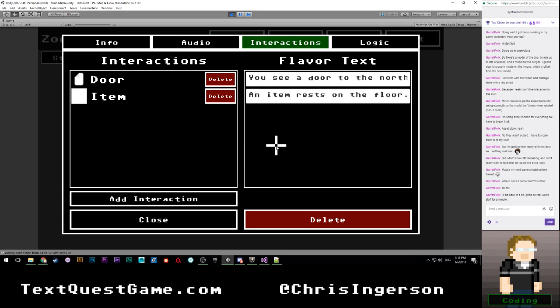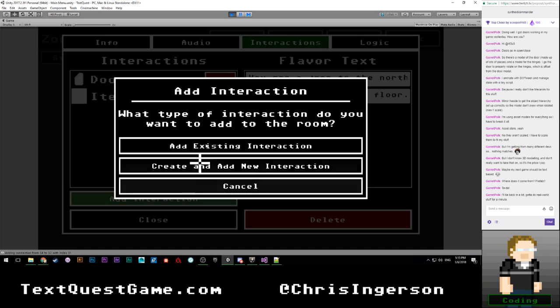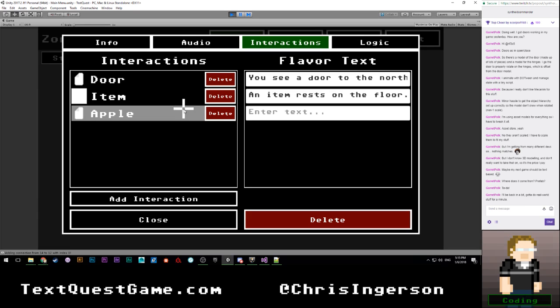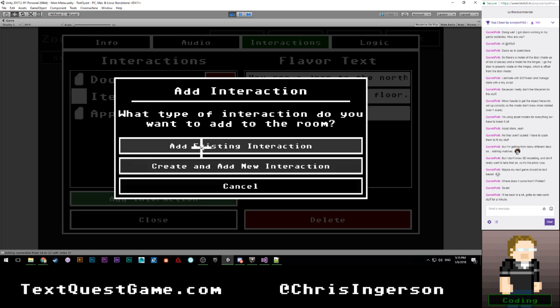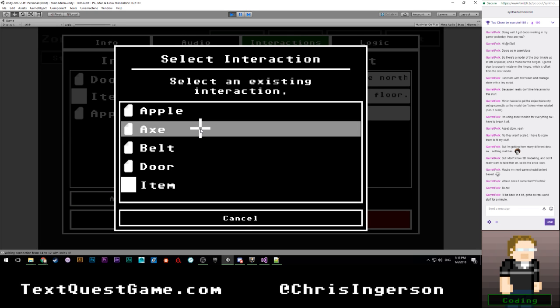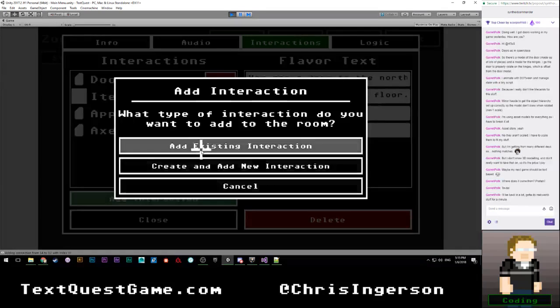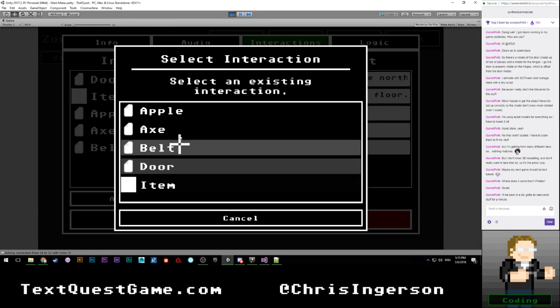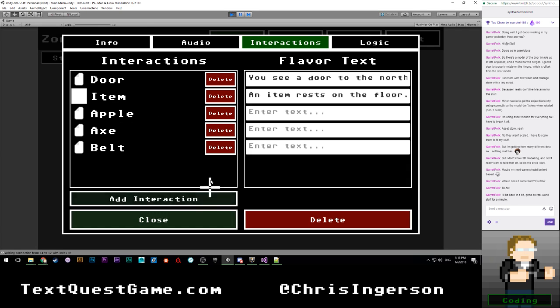Oh, you know what? That's something I want to test real quick. Let's add a bunch of interact... Oh crap, that won't work. No, that'll work. Let's add an existing interaction to test that. Oh, okay, that was weird. Nothing happened for a little bit, and I was a little frightened. Let's add an existing interaction. We'll add the axe. Add the belt. Existing interaction, and we're out of interaction. So let's go ahead and cancel that.